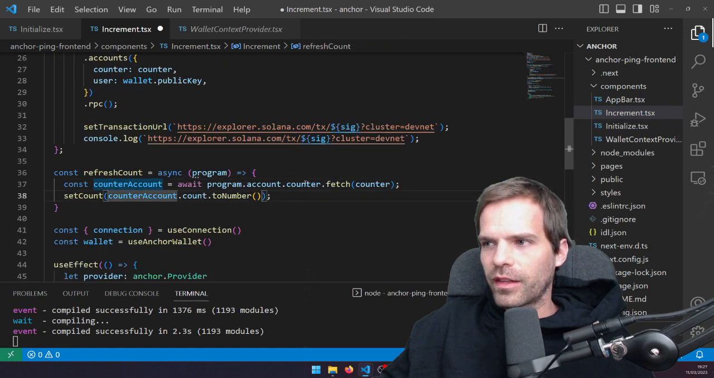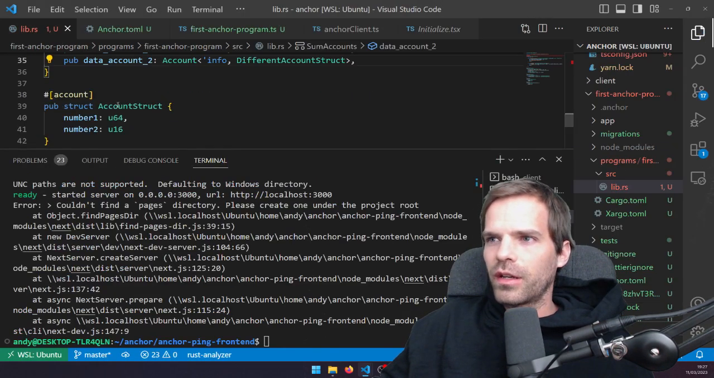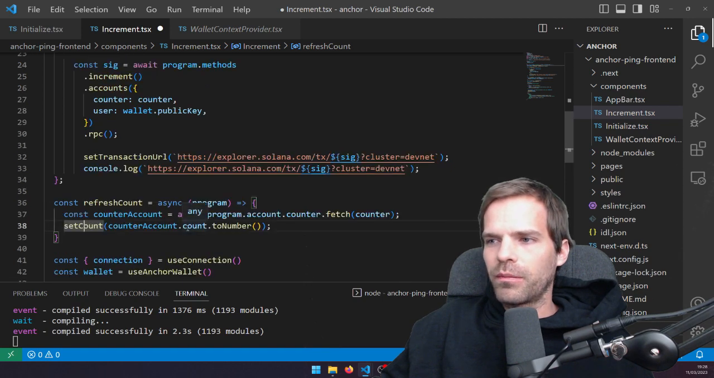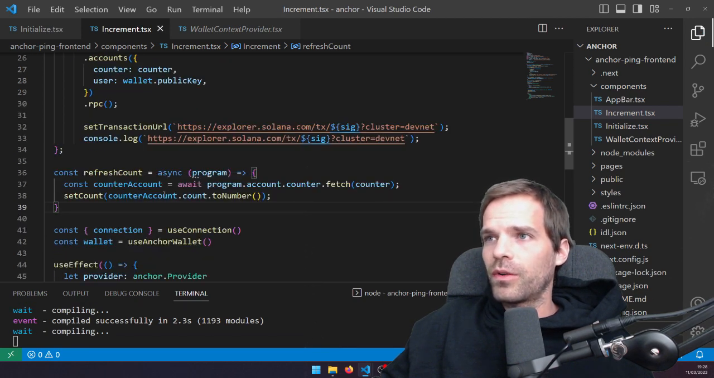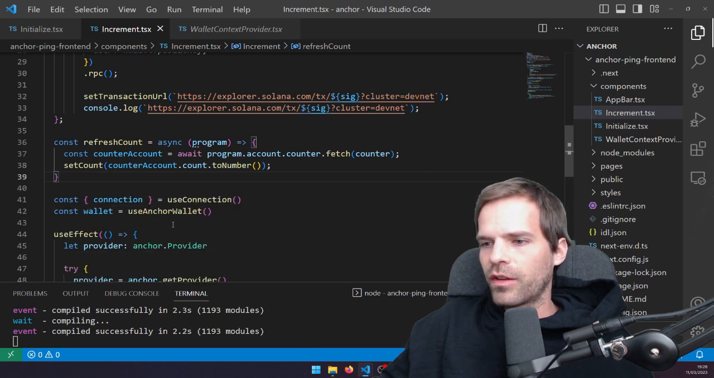And the counter account has a count field, much like the account struct has a number. Counter account has a count. And then we say toNumber. I guess this is a big number. And that should also display that. Let's save and compile and see if that works.